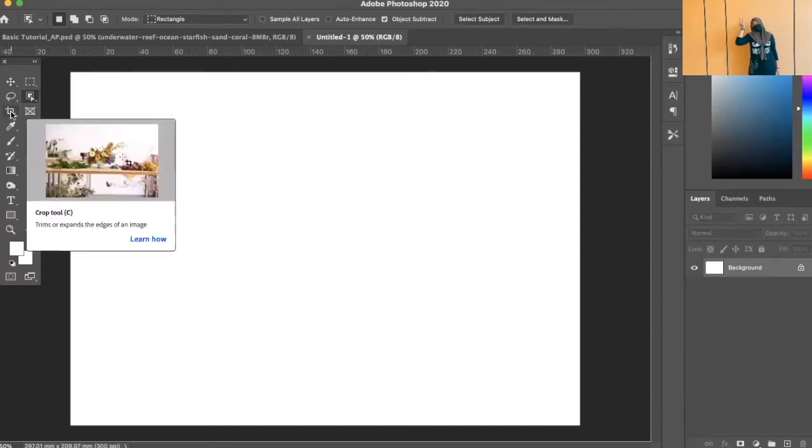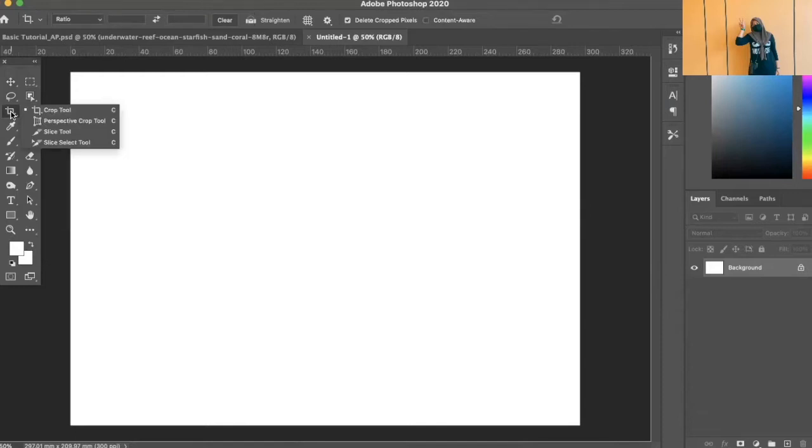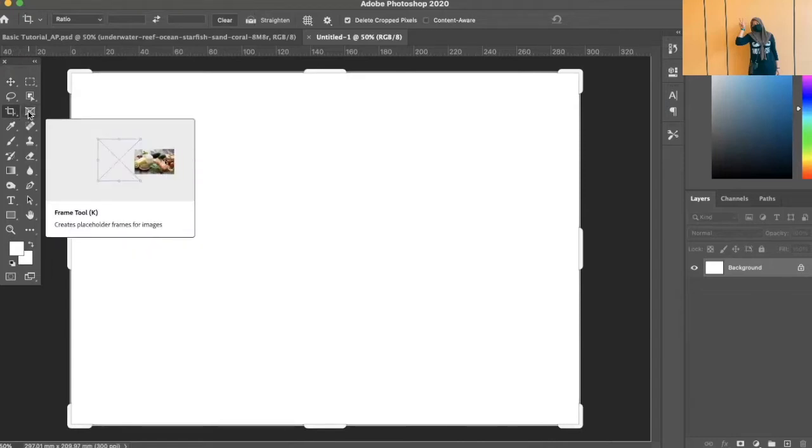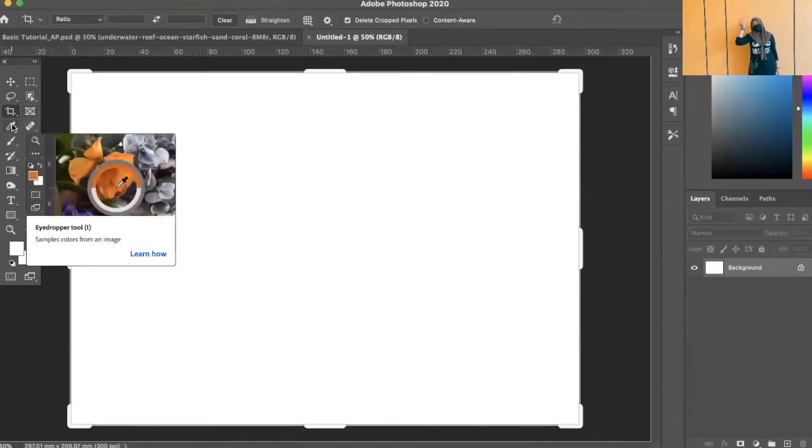Okay, so next is the crop tool. This is for you to crop the workspace. When you click and hold, there are a few more, but you do not need to use those for our assignment one, for the basic things. And then this one is the frame tool. You can create a frame, and you can drag any pictures inside the frame.